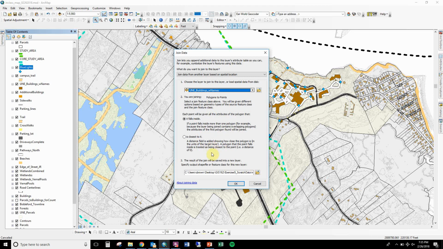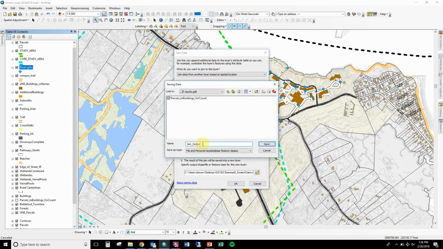And you can do buildings. Okay, so this one is interesting, right? You're going point to polygon, and your two choices are, do you want to know which polygon it falls inside, or do you want to know which polygon is closest to it? We want to know which one is closest, because like we saw, one of the blue lights is on a building, but most of them aren't. So you want to know what the distance is. So we're just going to check that one. So again, we do blue lights to buildings for closest.